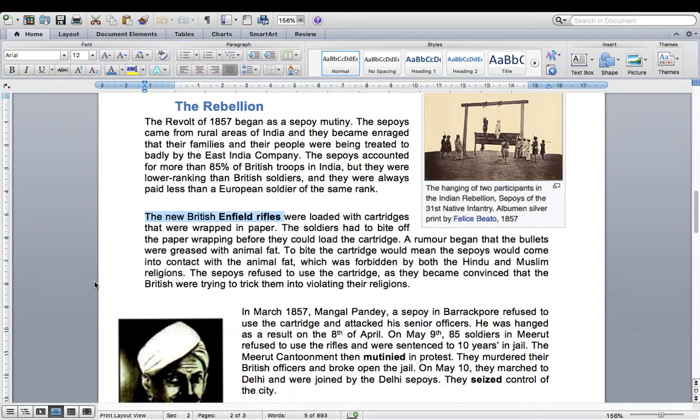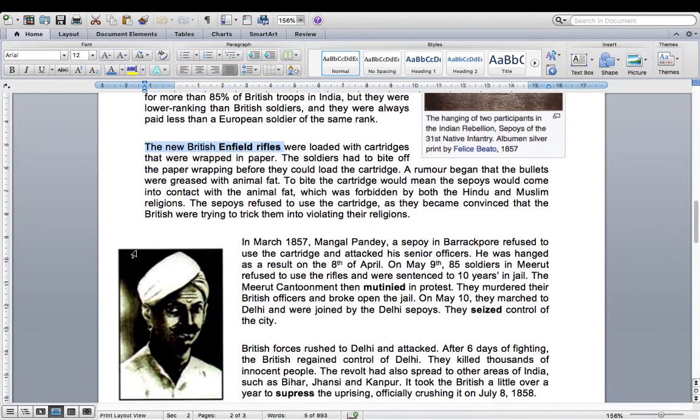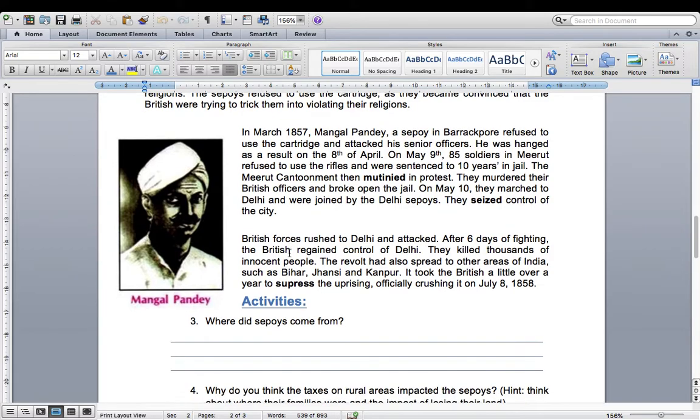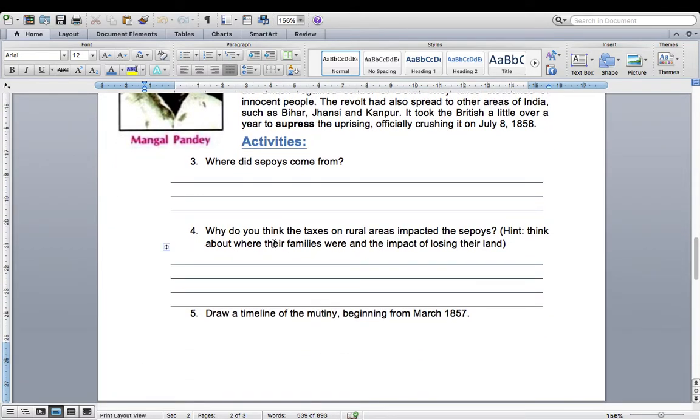What we did on page 1 is more context and background to what happened, and now we're really going to get into the event. We'll look at a flashpoint, what finally caused the rebellion to happen. Then moving down here, you'll see the series of events and some dates, and then finally what happened at the end. The questions on this page again are quite straightforward.